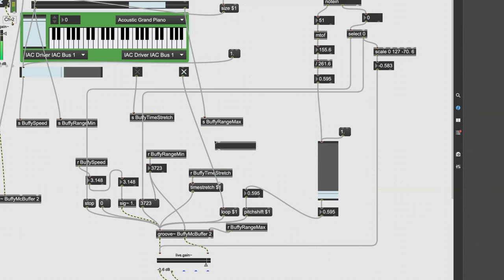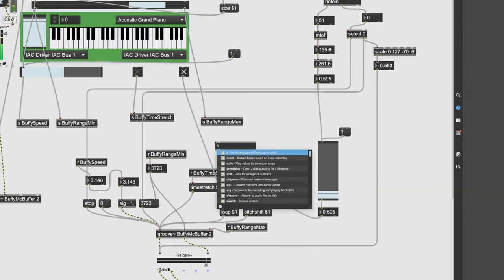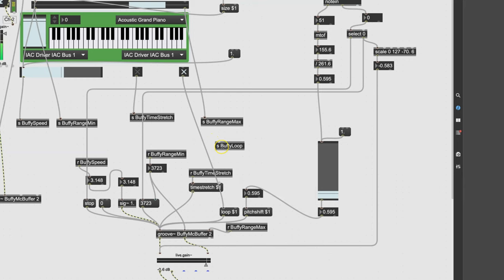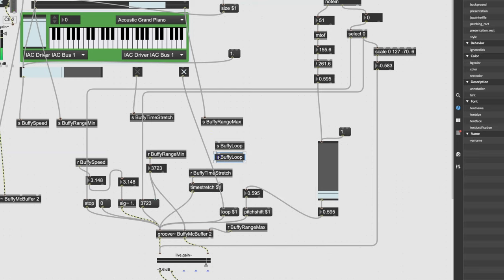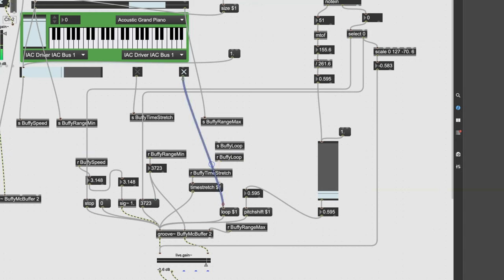And we need one for the loop. So new object, send, Buffy, loop, option click, duplicate, change the S to an R, now it's receiving, fantastic. There it is. And there it is. Okay.